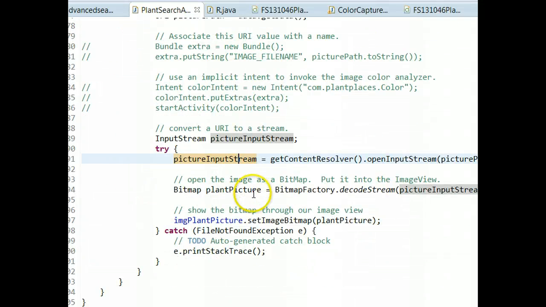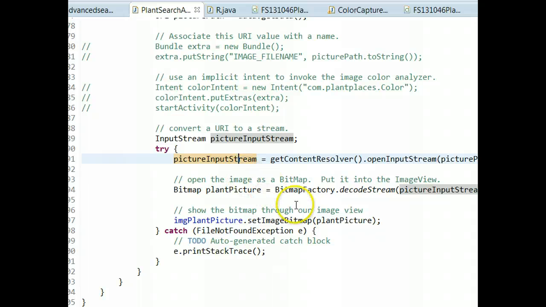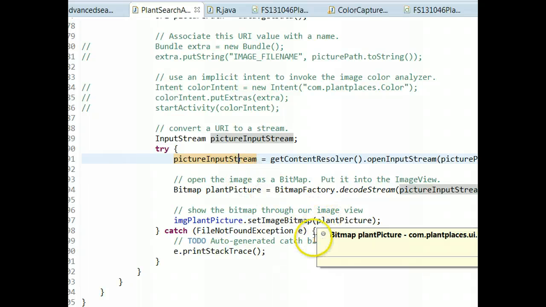So that's a wrap up of converting, getting a gallery, getting a URI out of that gallery, getting a stream from that URI, passing the stream into BitmapFactory to get a bitmap, and then passing the bitmap finally into the image view.